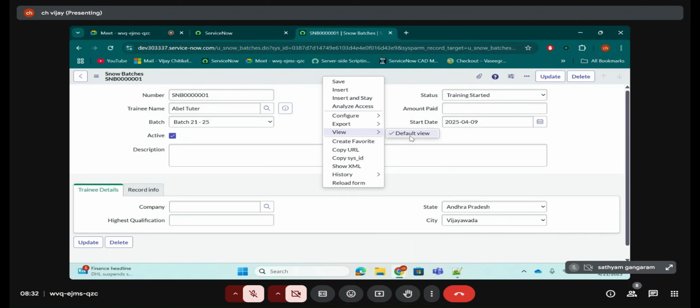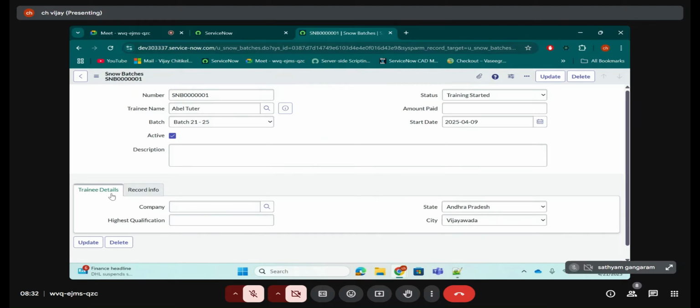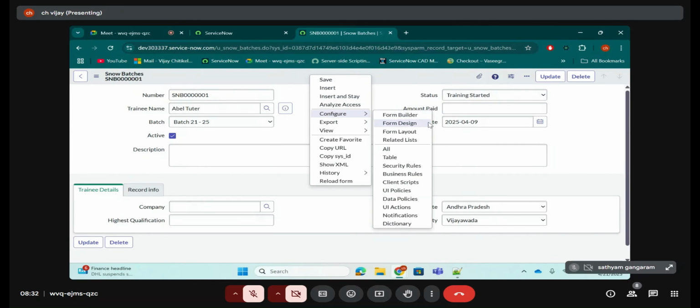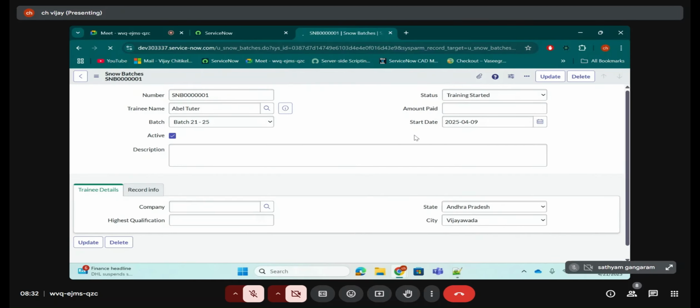Whenever you create a table, only one view will be there, that is the default view. You can't expect another view. Clear? Now, how can I create a view? Can you tell me how I can create this section? I want to create one more section in the form. Can you tell me? We need to right click on the form header and go to configure, form layout.